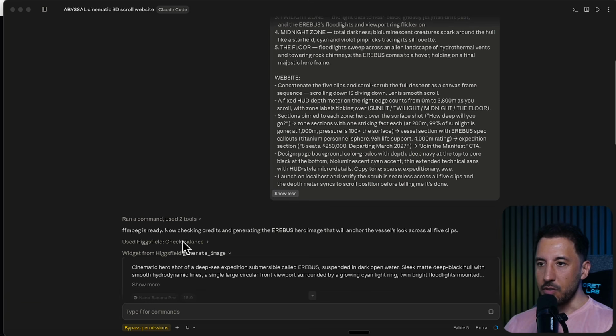So it says FFmpeg is ready. So in the bottom, there you go. Use Higgsfield to check balance, cinematic hero shot. So now it's generating image and everything else. So let's just go ahead and give this a couple of minutes.